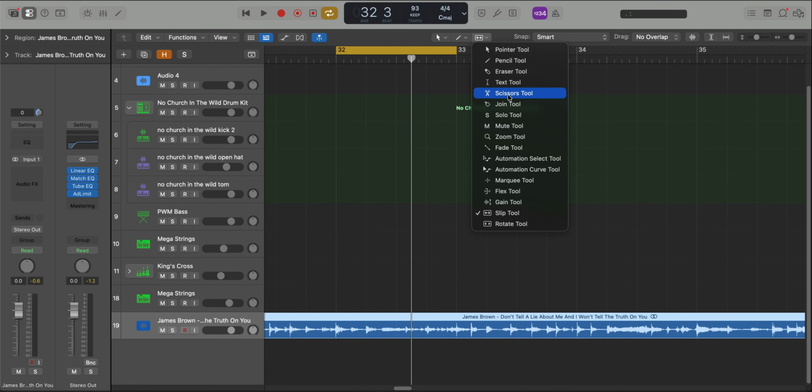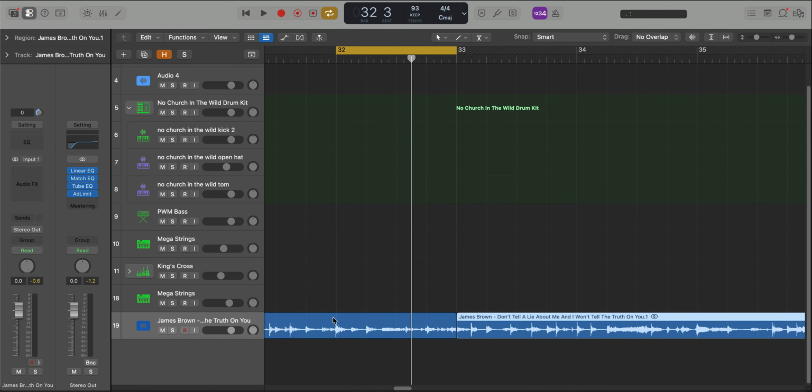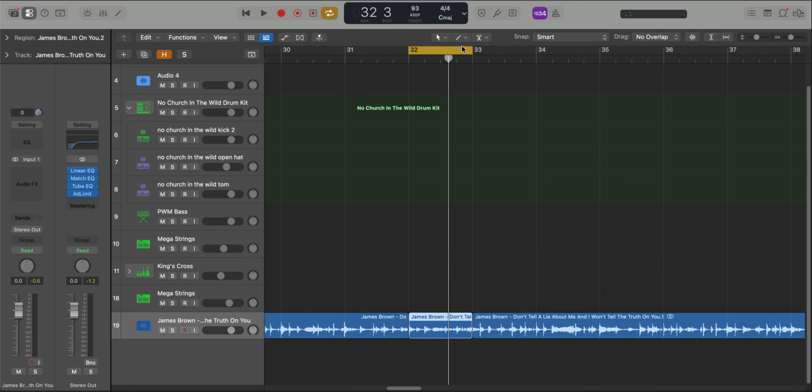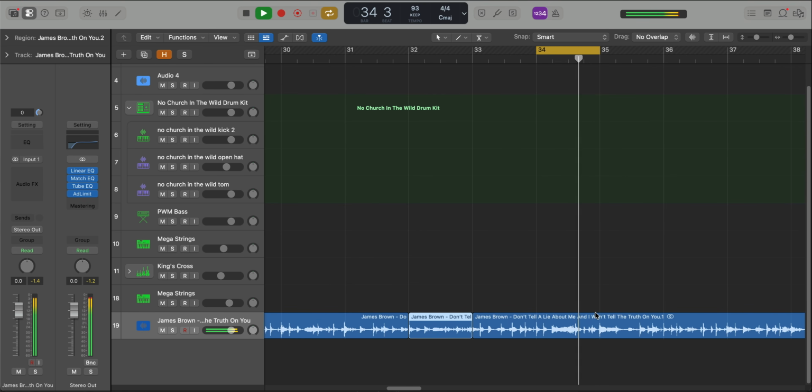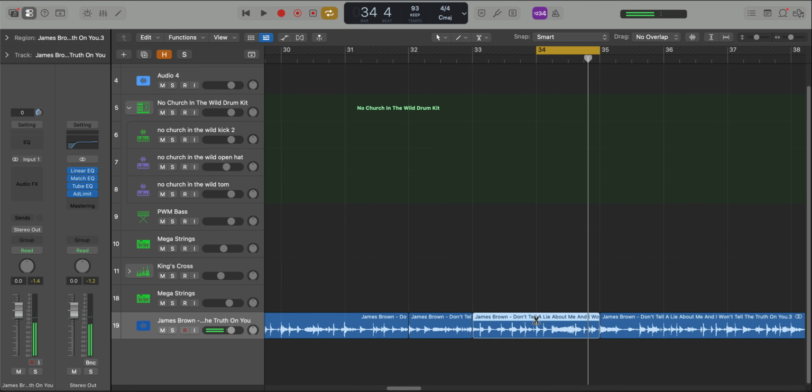I'm just going to go ahead and chop this up here. Oh, let me just make sure that my right click is on my scissor tool. All right, so I'm just going to chop it up right there. And then our second sample can be found in bar 34. So it's that vocal shout right there.